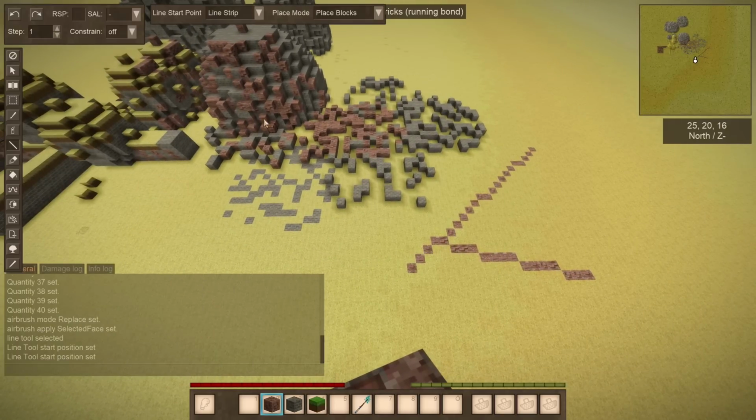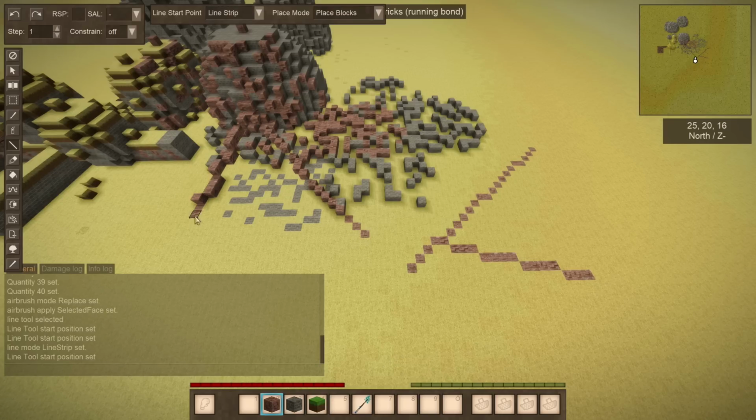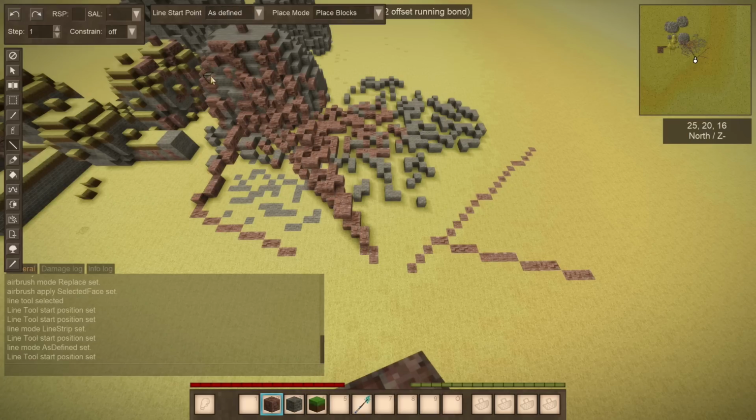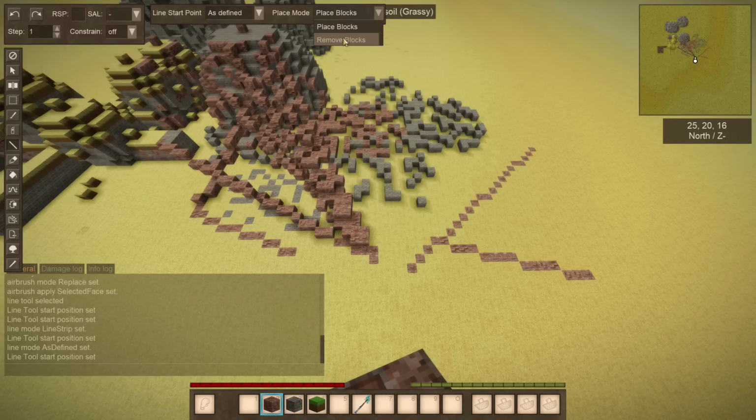The starting point mode can be changed here. Line strip mode will always move the starting point to the end point you set, allowing you to follow up with multiple connected lines. Define mode will keep the originally set points so you can draw multiple lines from the same block. Place mode also changes if you place or remove blocks in a line.